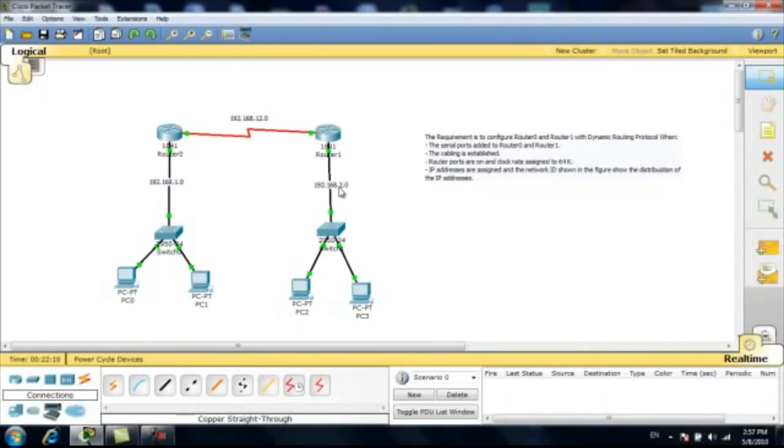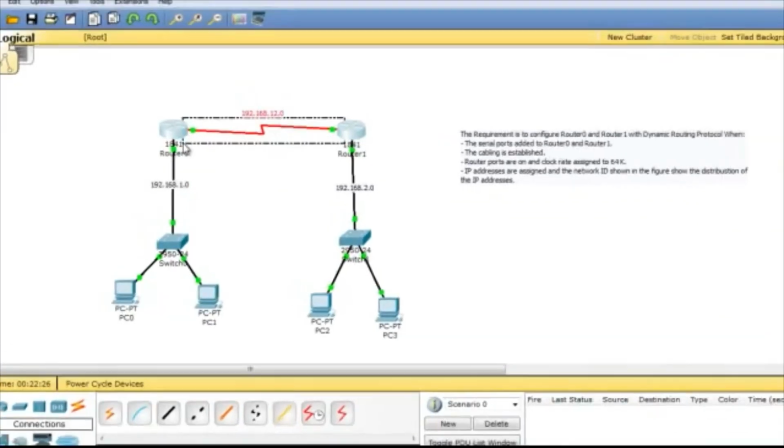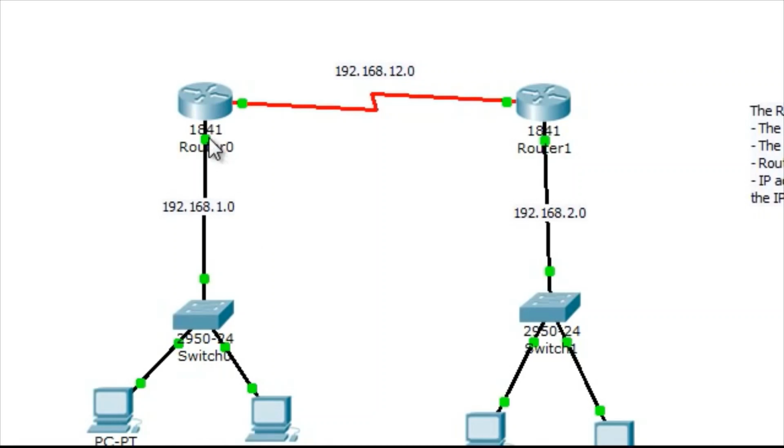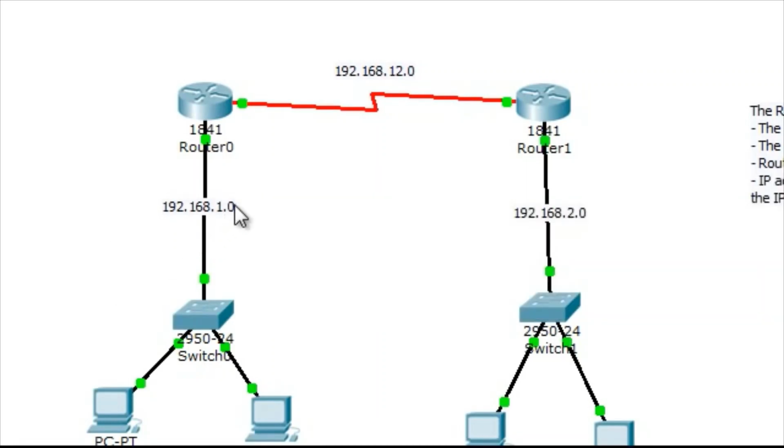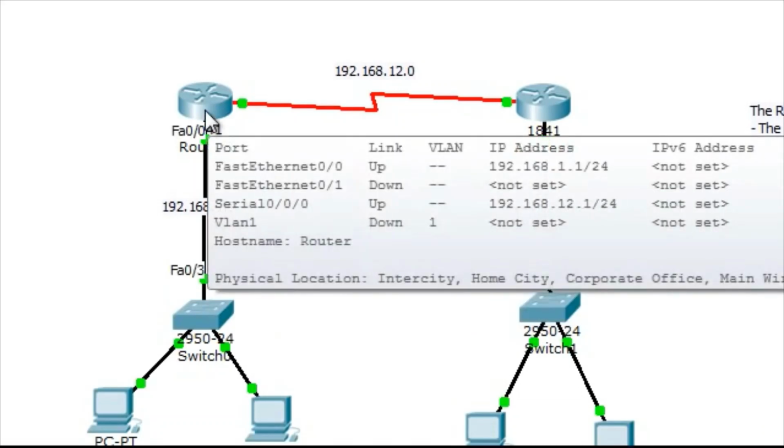So the network ID refers to this network, or this broadcast domain, while this one is going to be attached to this broadcast domain, and this one is going to attach to this broadcast domain. This means, for example, the port right here will have the IP address 192.168.1.anything, and for example, I assign it to be 192.168.1.1.